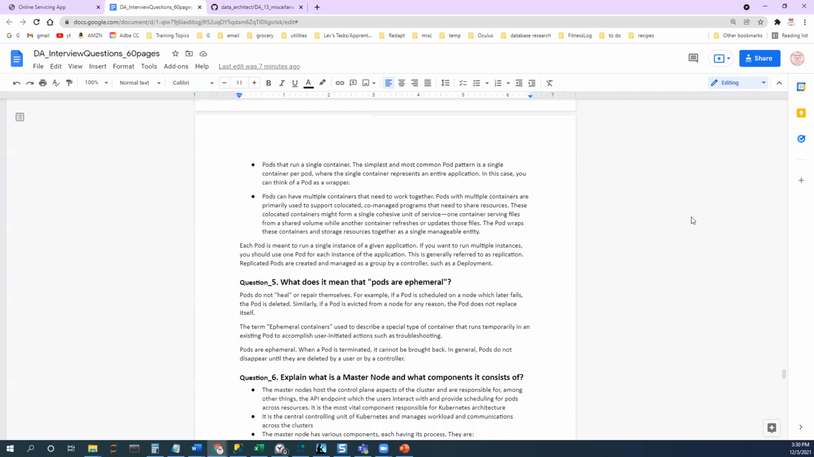Each pod is meant to run a single instance of a given application. If you want to run multiple instances, you should use one pod for each instance of the application. This is generally referred to as replication. Replicated pods are created and managed as a group by a controller, such as a Deployment.